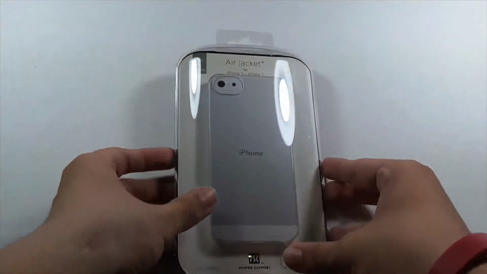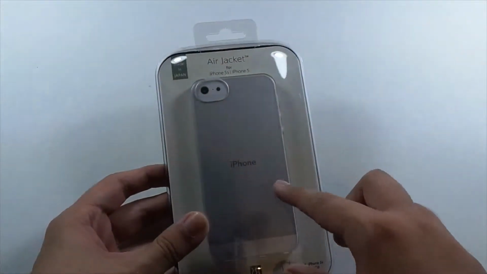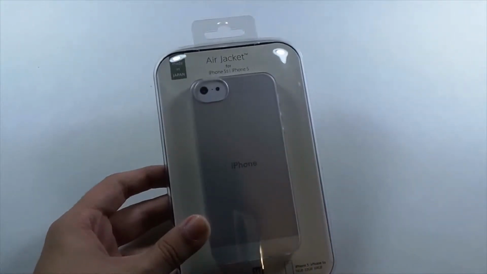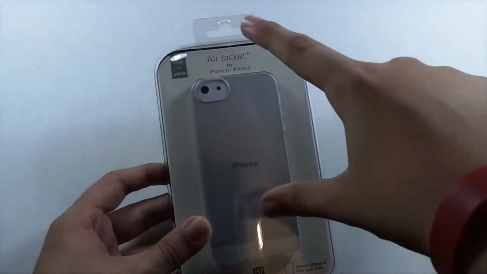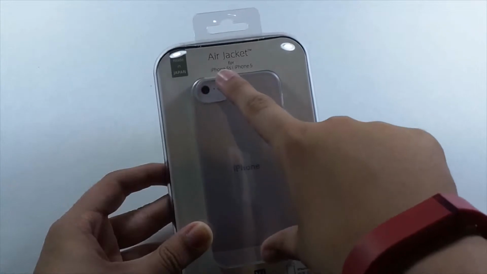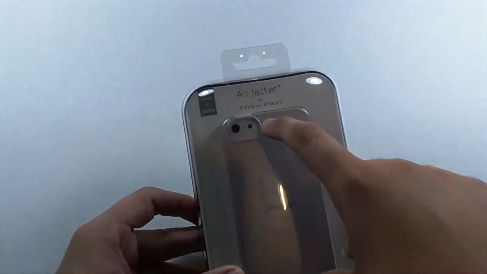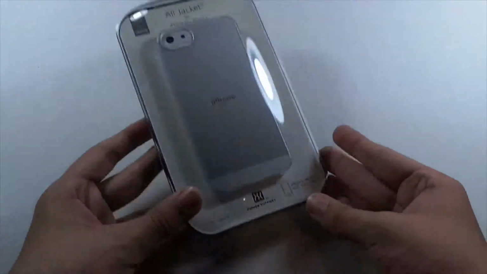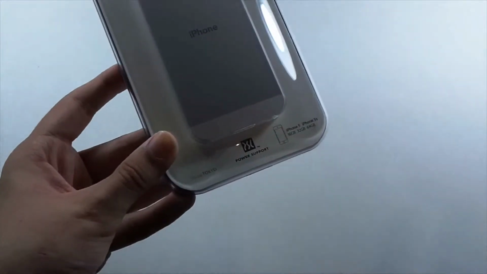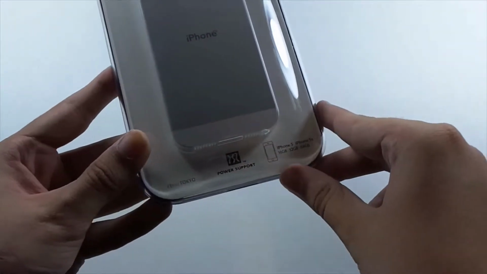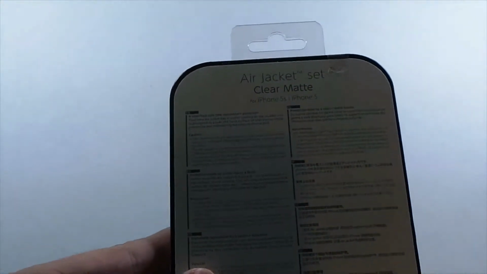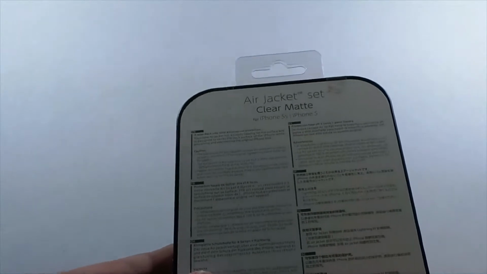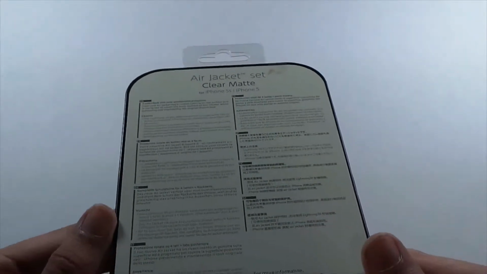So taking a look around the box, you'll see we have our clear case right in front with a silver iPhone paper backing behind it. At the top it says Air Jacket for iPhone 5S and 5, and towards the bottom it shows the Power Support logo. It's also telling you that if you are not very tech savvy, it will work on your 16, 32, and 64 gigabyte models, seeing there's really no difference between the two. And then we just have a little bit of specifications on the back.